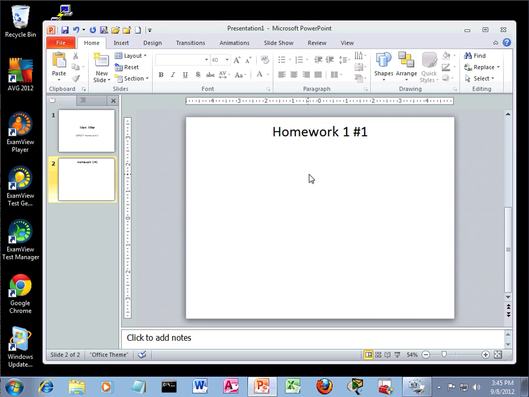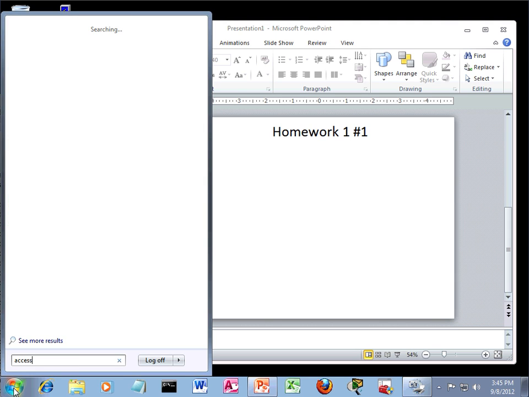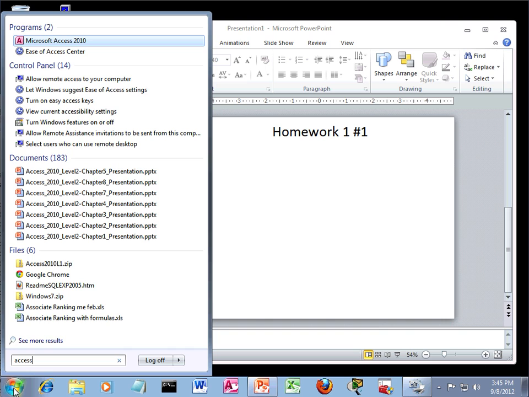Now you're going to create your first print screen for your homework. Remember, the print screen button is in the upper right on the Windows keyboard, and you take a print screen simply by pressing the key once. Like PowerPoint, to open Access for this demonstration, I go to the Start menu and type the word Access into the search bar at the bottom. Then I click on Access in the search results to open it.